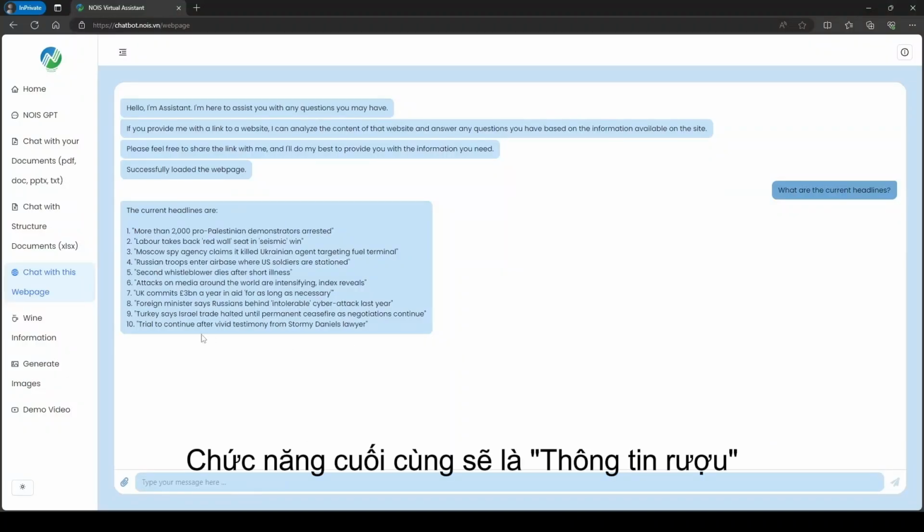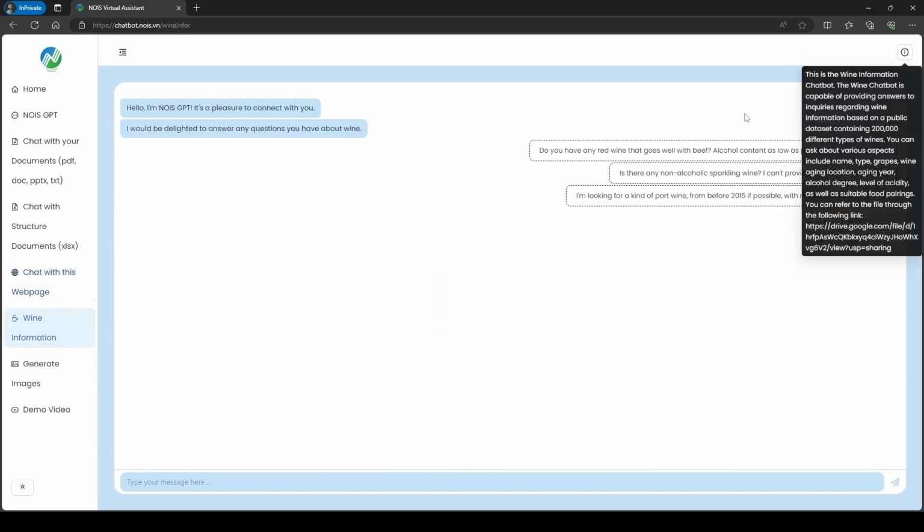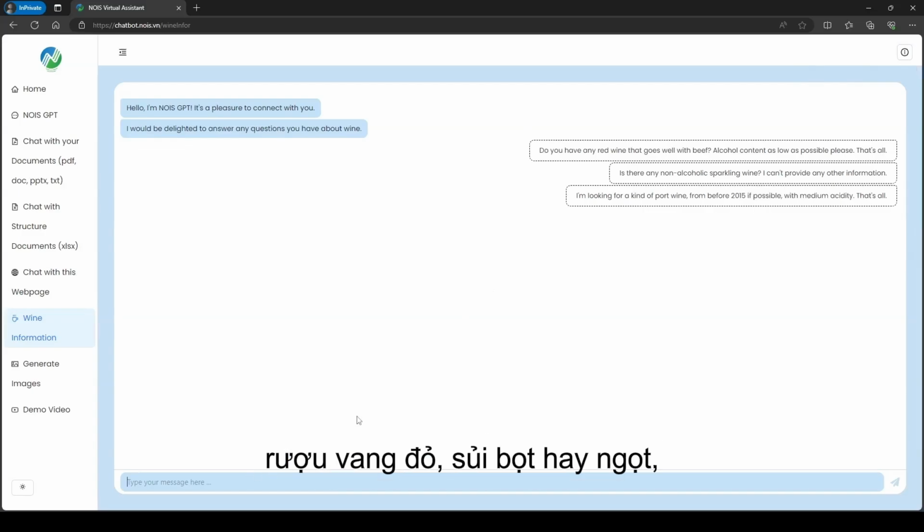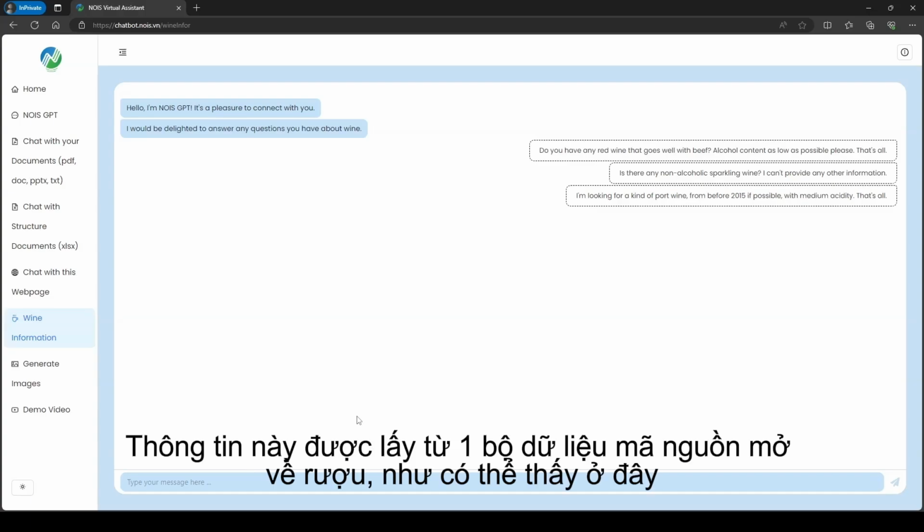Finally, we reach the Wine Information tab. This feature is for querying various kinds of wine based on their attributes, such as types of wine, red, sparkling or port, their acidity, food pairing options, vintages, etc. This information is from an open-source wine dataset, shown here.